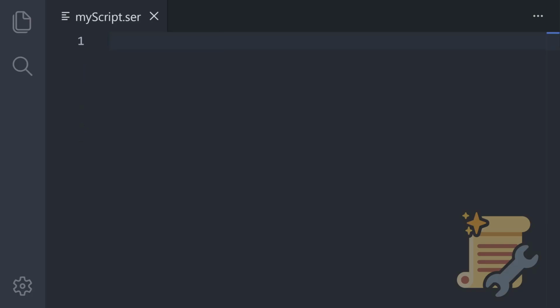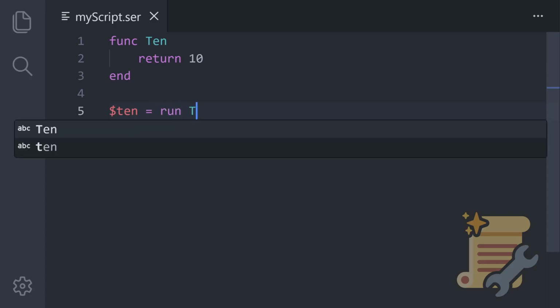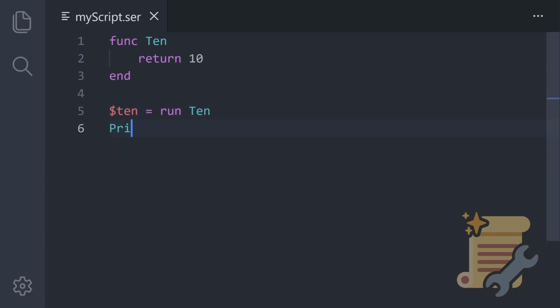Additionally, functions may also return values. Let's make a function called 10, which will, surprisingly, always return 10. In order to use that value, you have to save it to a variable. So you do variable equals, and then you call the function. But there's one more thing we need to do.